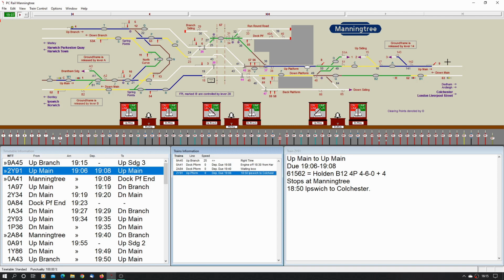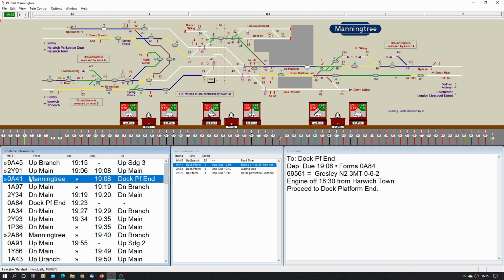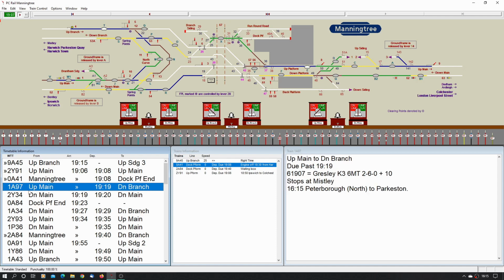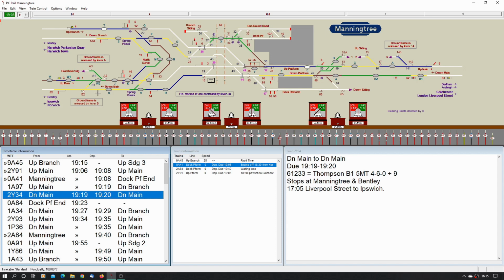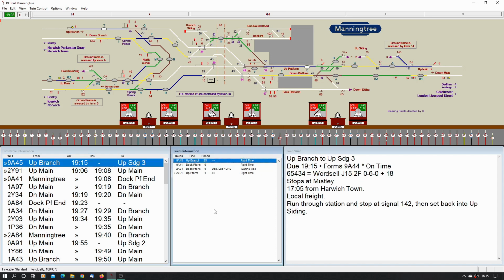All the signals off for that, and obviously we've got the line clear. We've got this light engine at the end of this train, which has arrived in the dock platform, and he's going to just go into the end at 1908. Then we've got the next passengers 919. Right, we've got this class 9 coming in. Obviously the D is in the way at the moment.